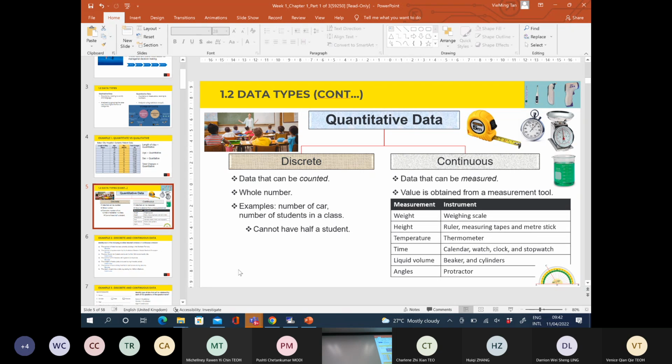Number of whiteboard markers inside the box. Okay, so you can count like 1, 2, 3, how many. So the number of whiteboard markers inside the box is also considered as quantitative discrete data.